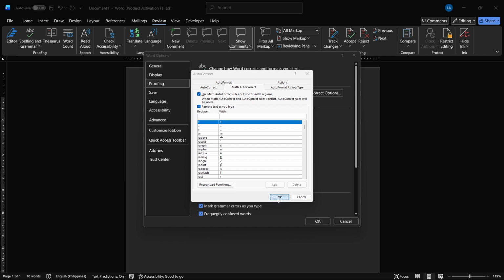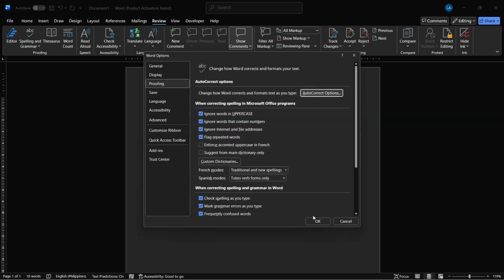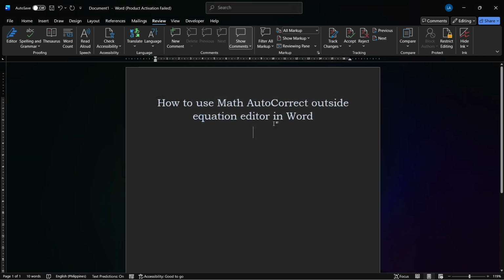Click OK to close the dialog boxes and save your changes. Now, you can start using Math Autocorrect outside of math regions, making your document editing process both faster and more accurate. Enjoy this newly configured power to enhance your productivity.